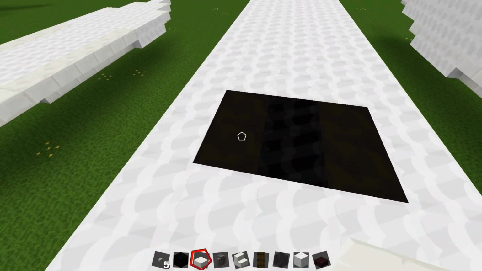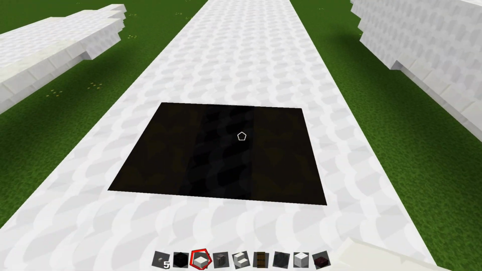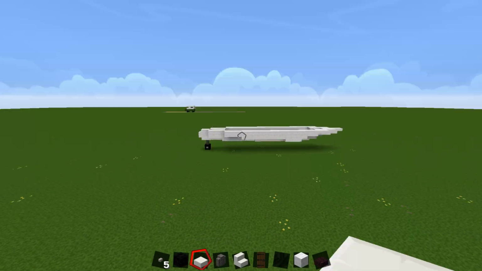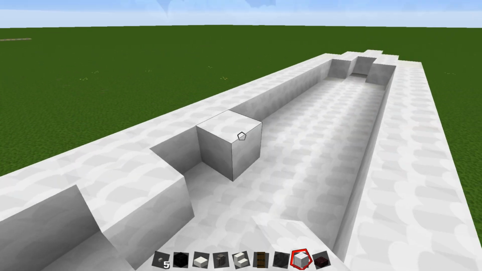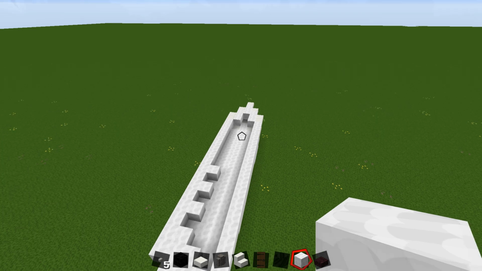We will get to this part here. This is actually the floor for the cockpit, so we'll put that in later on. But right now, just fill in your entire floor, because that's where this is going to be. And then we'll get up to actually building the next part of the plane.